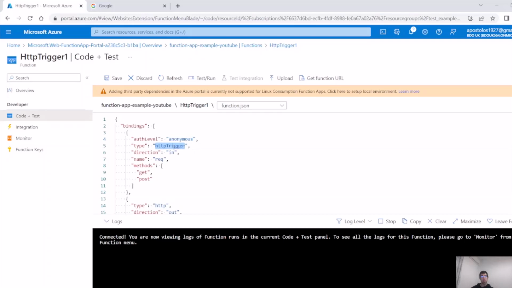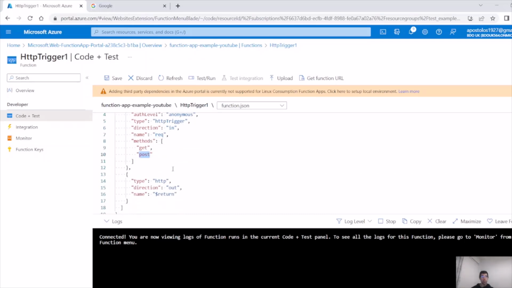The type is HTTP trigger because the trigger is an HTTP request. Direction is in because we receive HTTP requests. Name, whatever name you want. Methods, get and post. And then we also have to specify our response. That means the type would be HTTP, and direction is out because it's our response to the outside world, I guess. And for name, you have to return our return value.